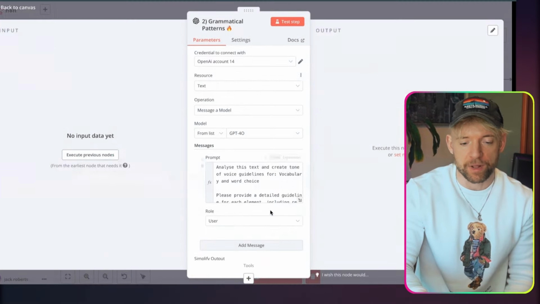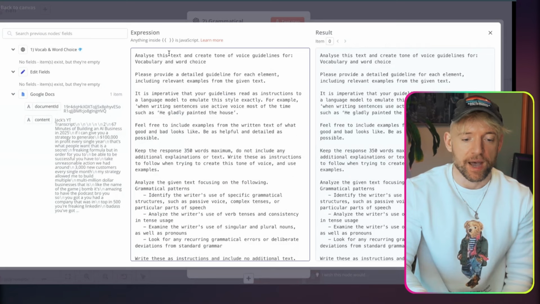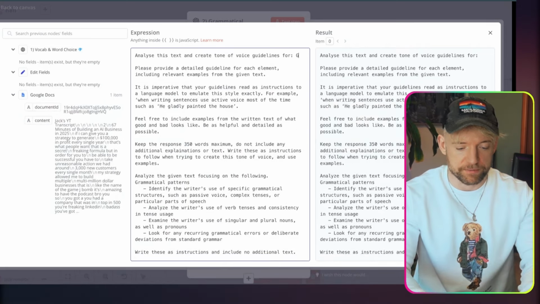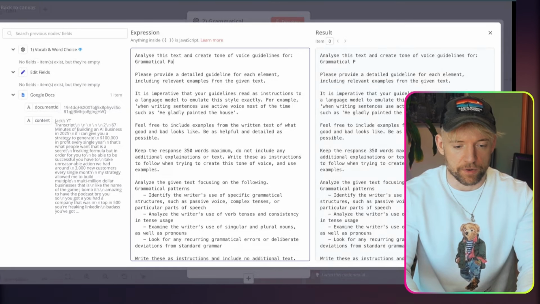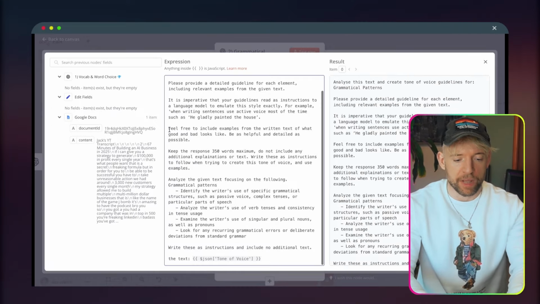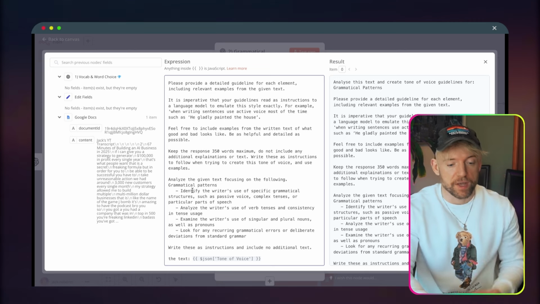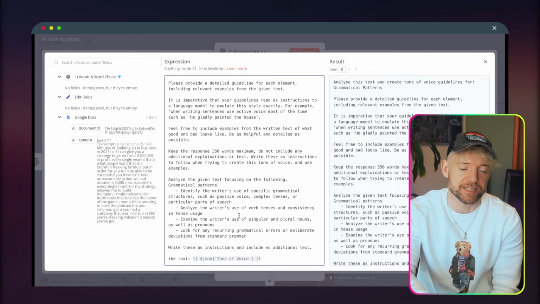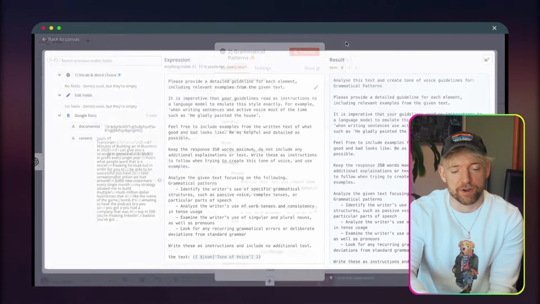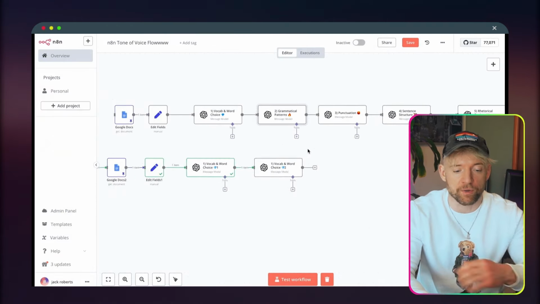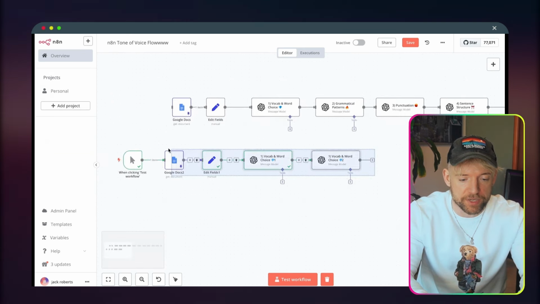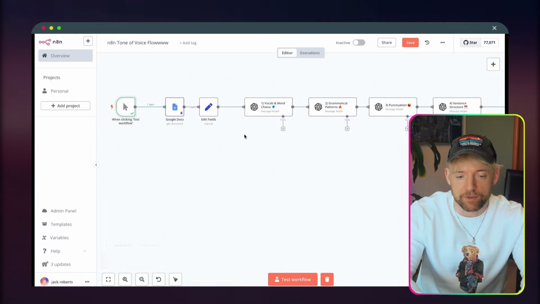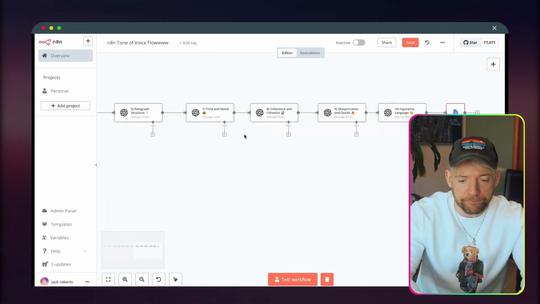So in the grammatical patterns, for example, I click on this guy, so what we've got: analyze this text, create tone of voice guidelines for, actually grammatical patterns, let's change this one. Cool. And then we have all this stuff here, right? Analyze grammatical patterns, identify the writer's use of specific grammatical structures, such as passive voice, complex tenses, particular parts of speech, analyze the writer's use. So basically, what you do is you break it all down, you get the verbiage and the beautiful information. So out of complete respect for your time, you know how to do that and replicate them all the way through.